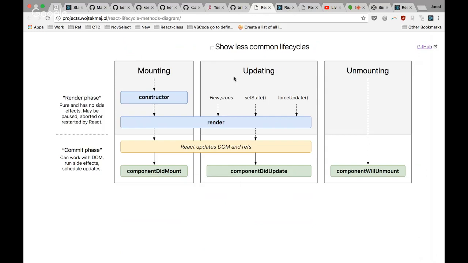And then when you're updating a component, which means it got new props, it called set state, it called force update, any of that, it calls render, updates everything in the DOM just like it did on mounting, and then calls component did update, and then unmounting just jumps right down to this component will unmount.